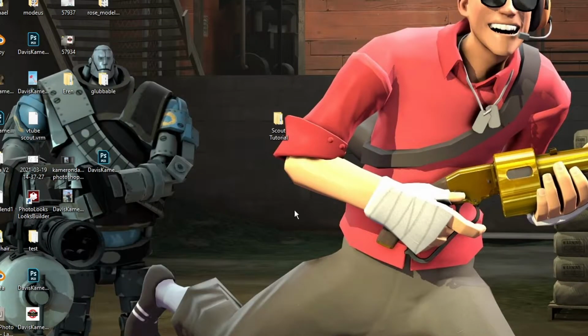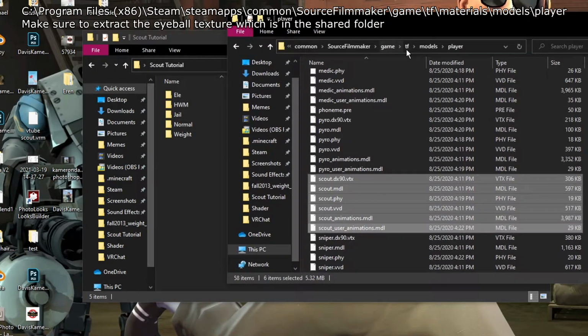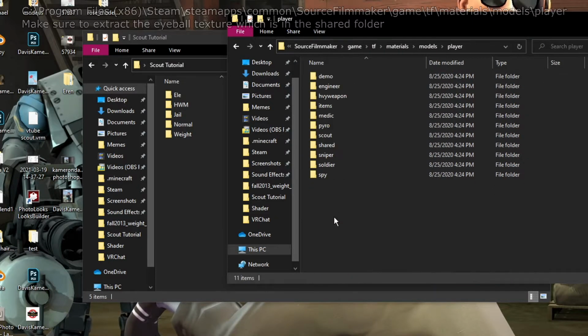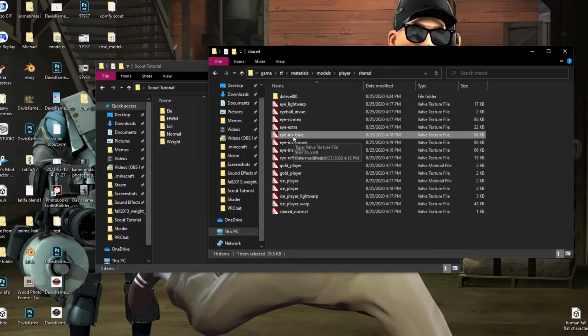I forgot to grab the textures for the Scout model, so I went back and looked in this directory. Extract the textures that you need for your model. If you don't know what textures you'll need, I'll show you later in the tutorial.